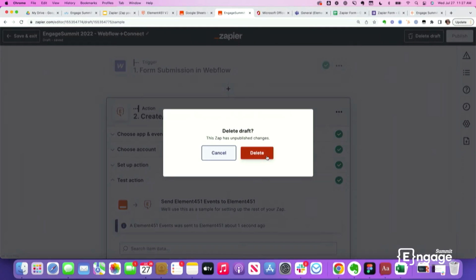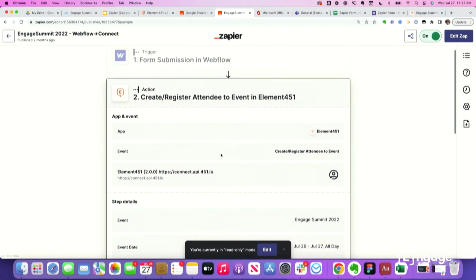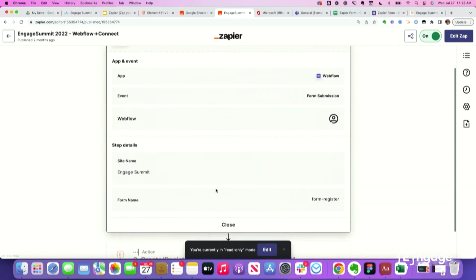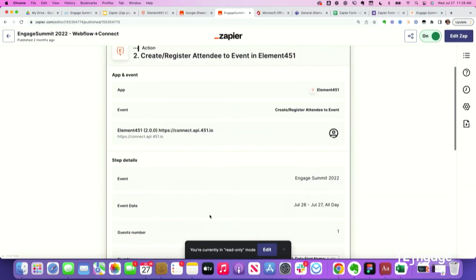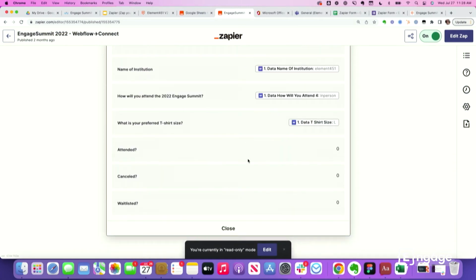So I'm going to delete this draft, but this is very, very simple in terms of how this is set up. What Megan was showing you before is essentially a preview of what are the things in here, but that was the edit mode. Now they have an edit mode, so you can see what's happening without actually editing it or doing any drafts, because this is a live Zap. So anything happening on Webflow will now come into Element.